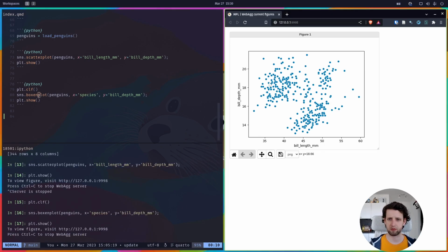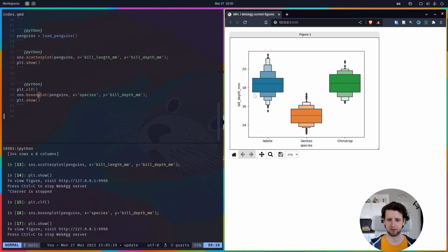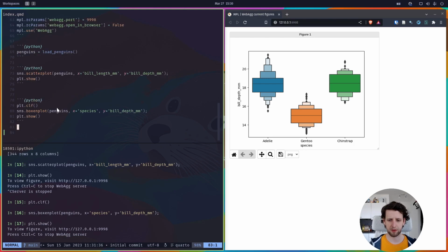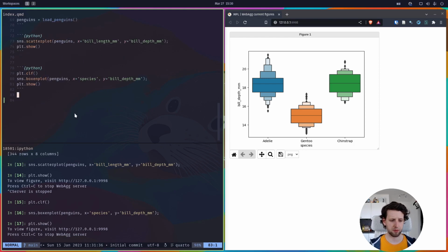And now we can do our next plot, for example, and this opens up the web server again, and it doesn't automatically refresh. So we need to go over here and press Control R to reload. So now we have the next plot in here. I think it works really well. The only thing that is bugging me is that this thing stays open.